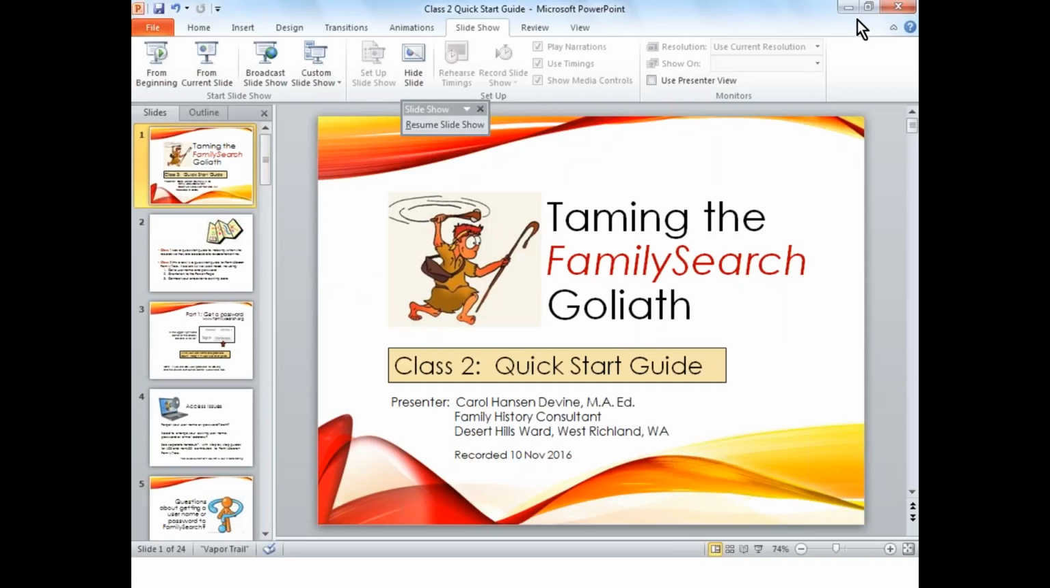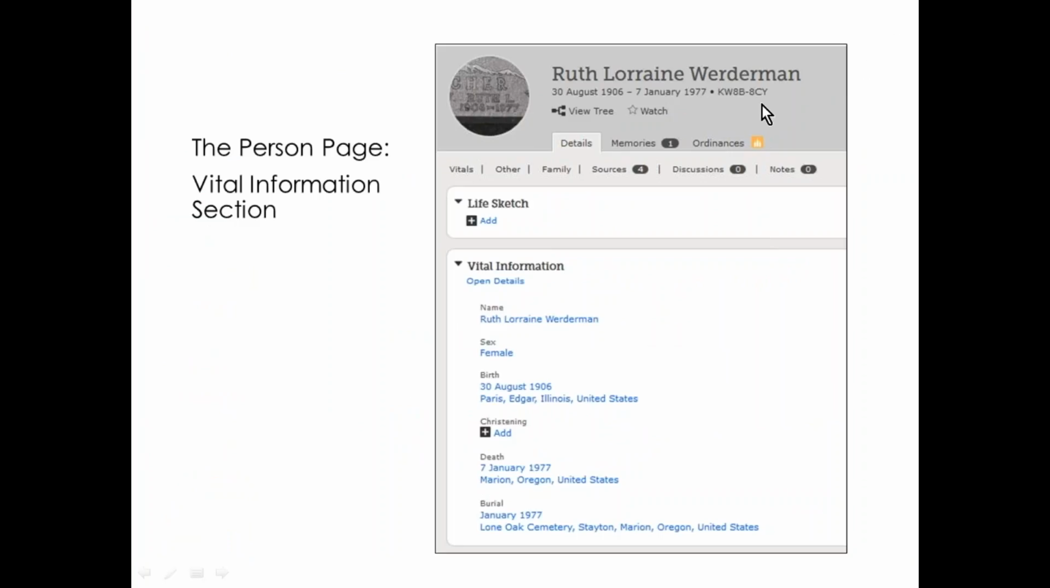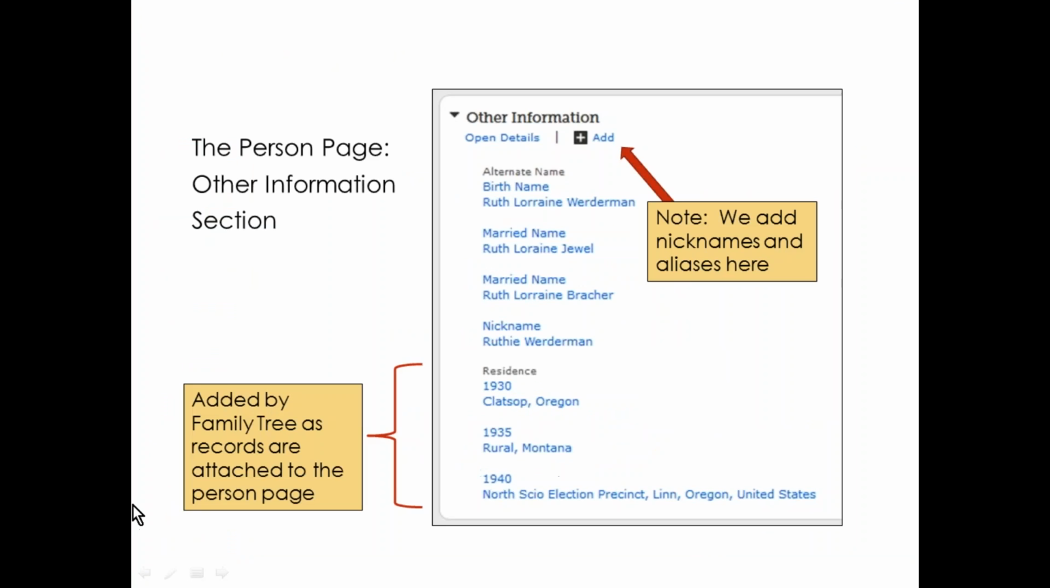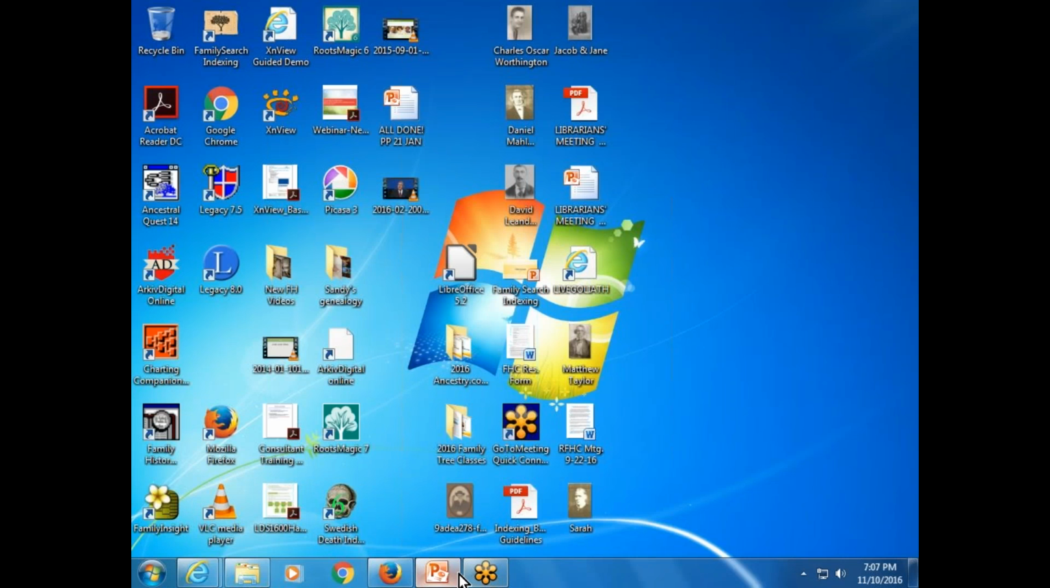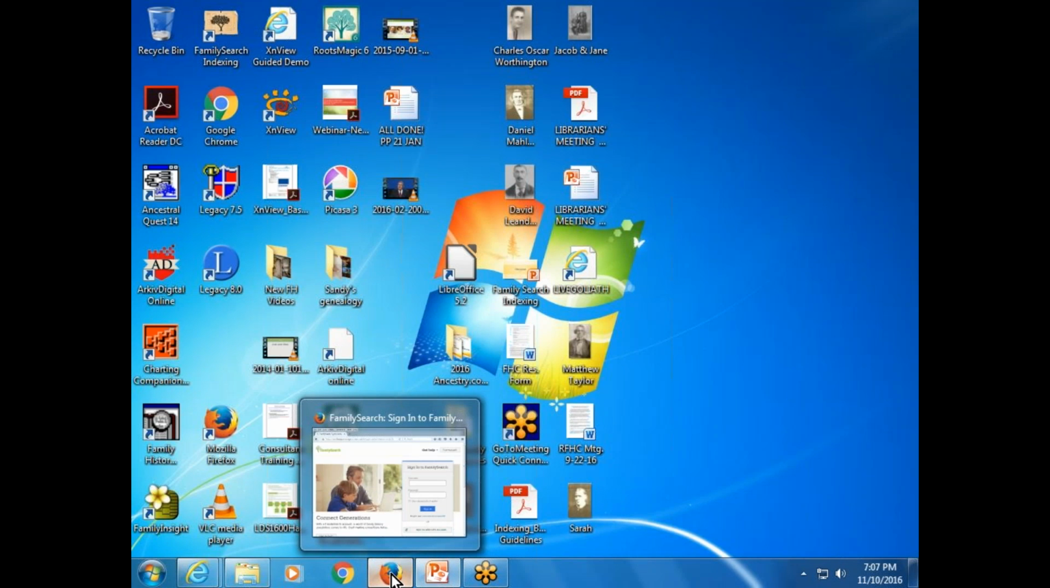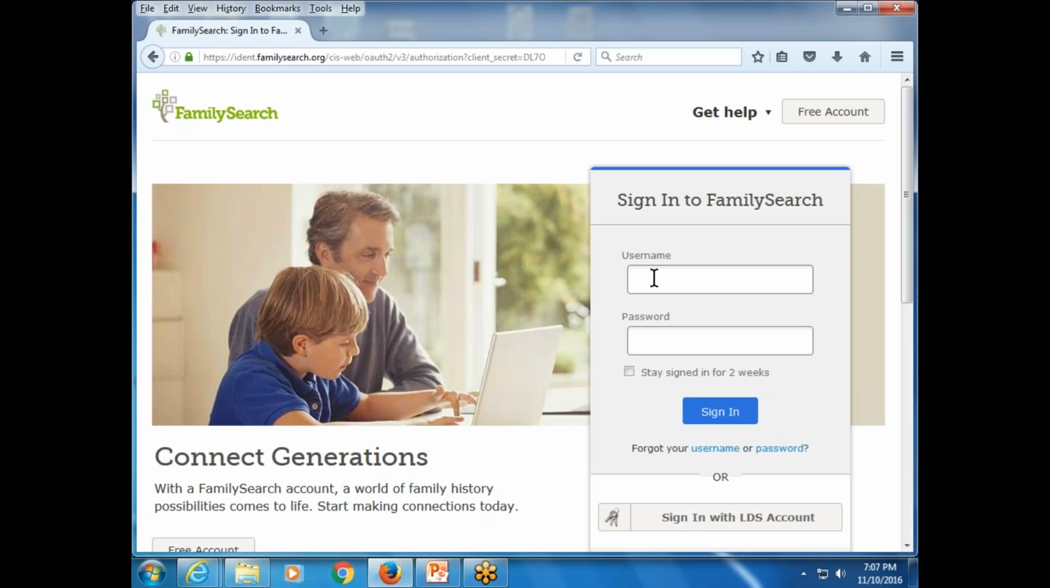Ideally this will work. Oh dear, oh dear. Here we go. Now we're ready. All right. So here we are in a person page. This is where we were just talking about a moment ago.